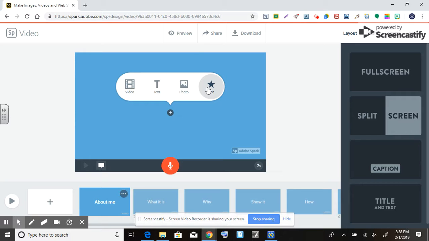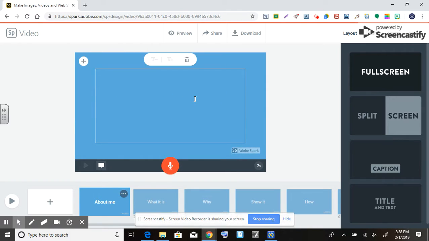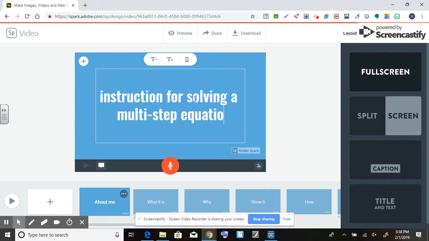Well, since we're doing a math-based project for this example, I might go with some text. So in that text, maybe I give instructions. So instructions for solving a multi-step equation. Okay. And maybe I click this. That's what I have for my voiceover for that.